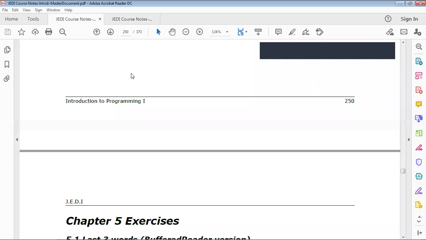So using the BufferedReader class to get input, we will use the BufferedReader class found in the Java I/O package in order to get input from the keyboard. So here are the steps to get input from the keyboard. Add this at the top of your code.